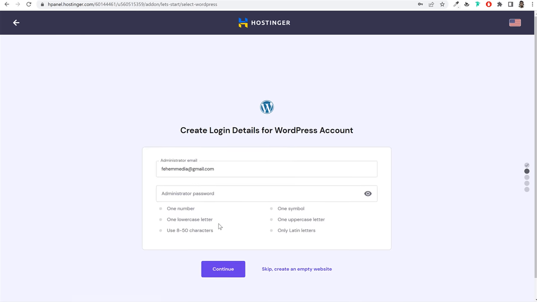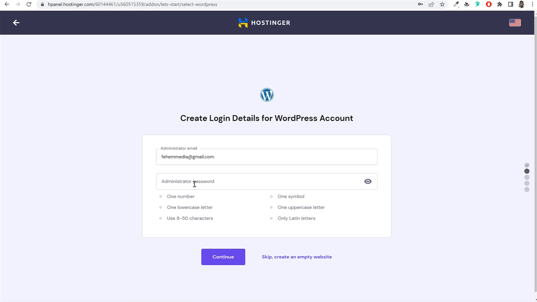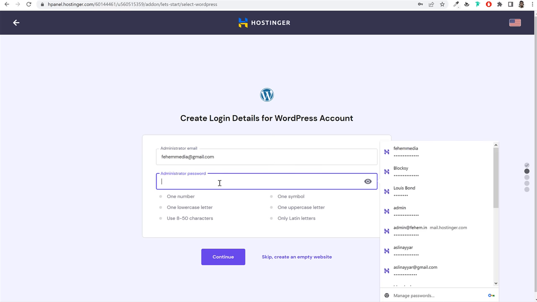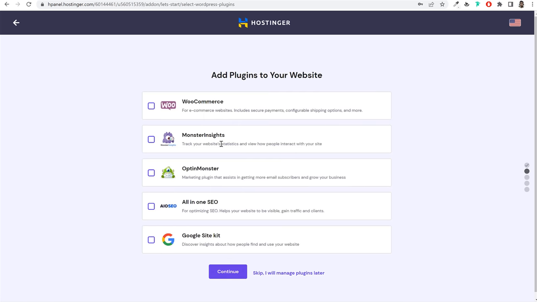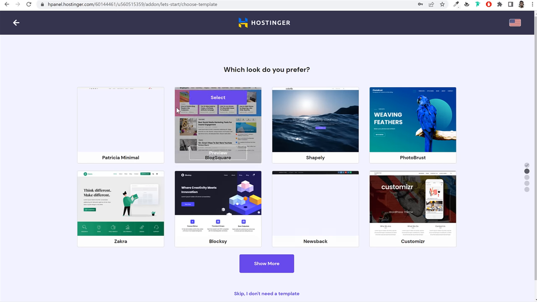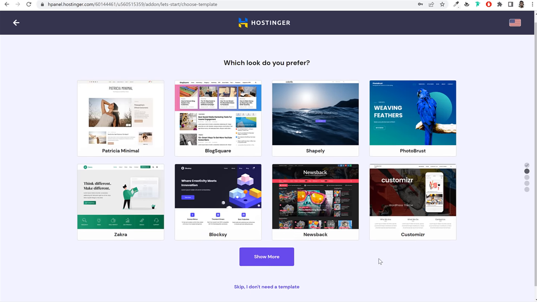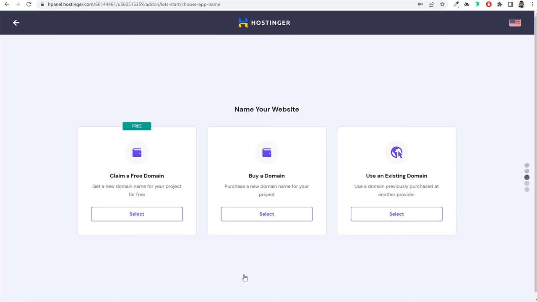So I'll select WordPress. And after that, you have to give some email address and password for your WordPress website, just like we did earlier. Then after that, click on continue. They will recommend you a few plugins. We don't need it. So we can click on skip. Again, they will recommend you a few themes. We don't need this as well. Again, click on skip. Now this time we'll be selecting use an existing domain.